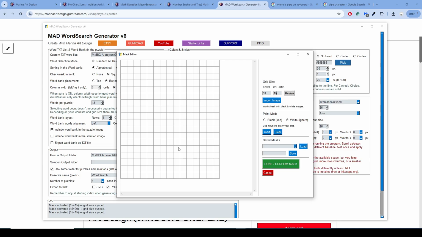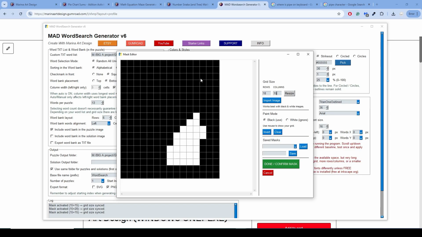For example, if you draw something, let's say this, and you want to reverse it, you can click on invert. So now everything here is a puzzle, and this is going to be empty section of the puzzle. So that's just one way.